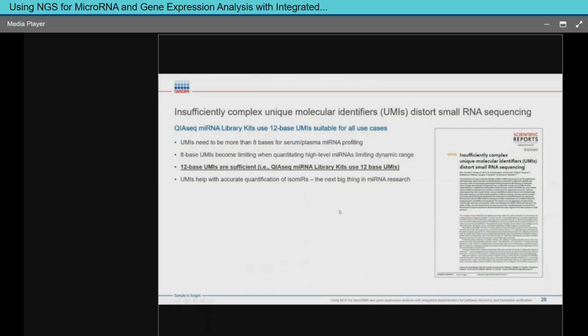With a 12-base UMI, this also allows us to have a Hamming distance, and also work on a little bit of the fidelity of the sequencing and make sure the UMIs don't get corrupted during the sequencing. If you're using less than 8 bases for a serum and plasma application, it's basically not enough UMIs to have the diversity for the number of molecules that you may be starting with, especially if you're starting with a nanogram or more of total RNA.